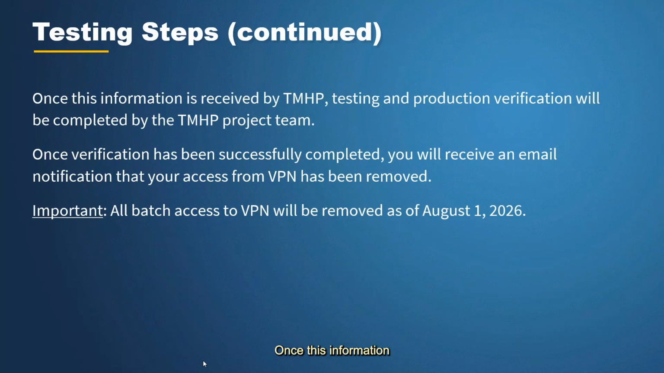Once this information is received by TMHP, testing and production verification will be completed by the TMHP project team. After verification has been successfully completed by the TMHP project team, you will also receive an email notification that your access from VPN has been removed. It's important to note that all batch access to VPN will be removed as of August 1st, 2026, so please ensure that you begin this process as soon as possible.